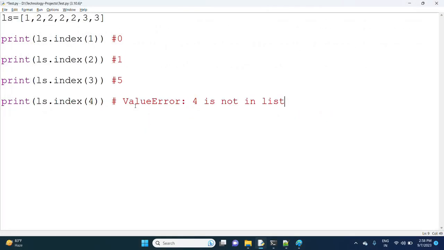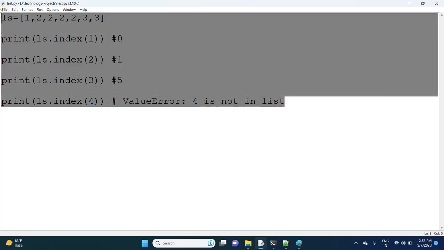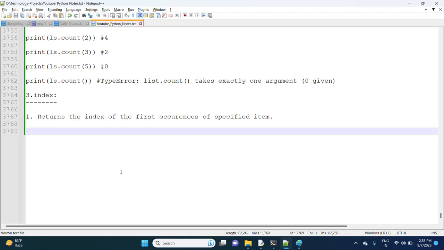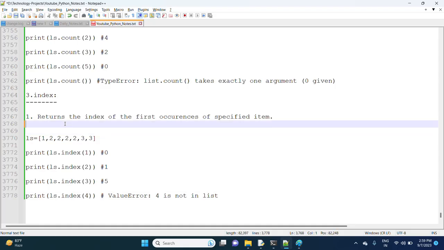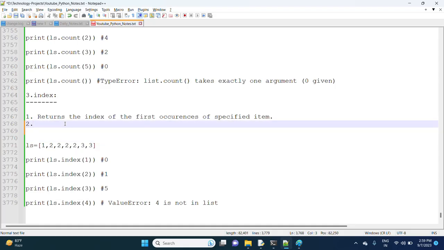This is the thing I want to explain as part of indexing. If the specified element is not present in the list, then we will get a value error. Hence, before using the index method, we have to check whether the item is present in the list or not by using the in operator.